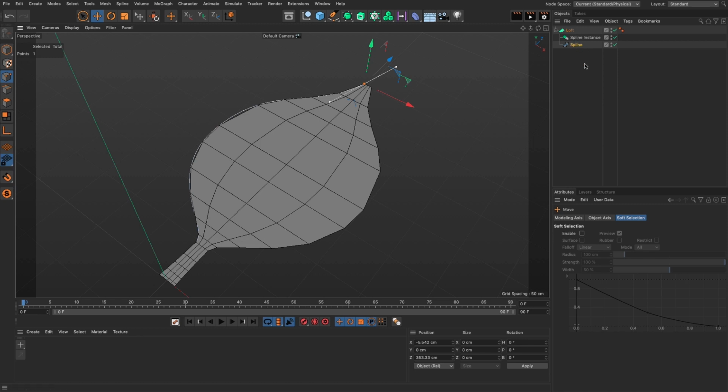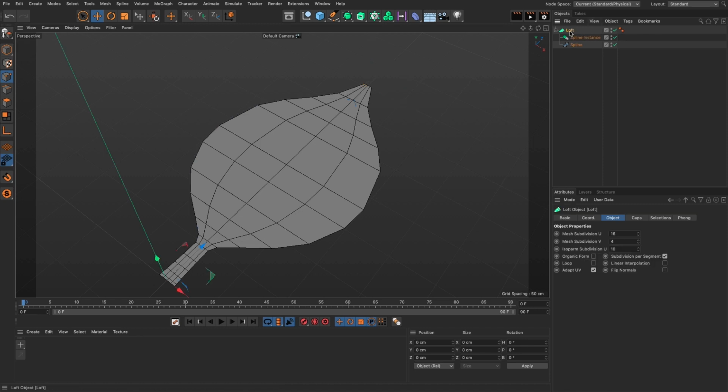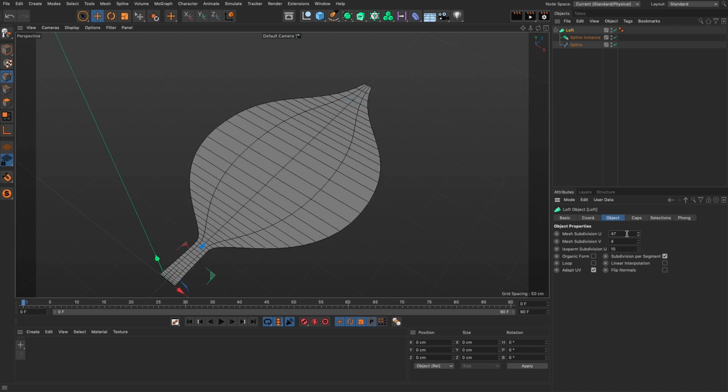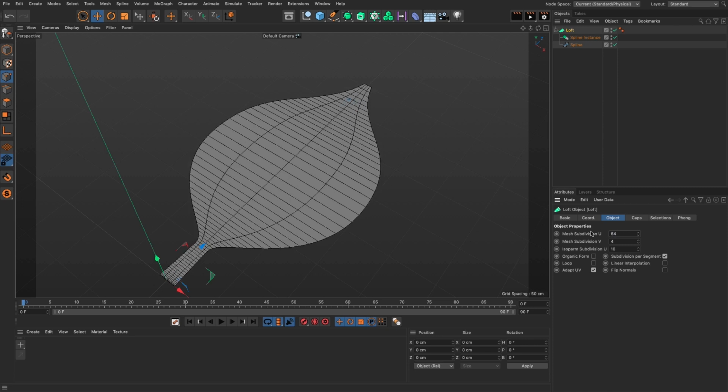The other great thing about this technique is that the topology of the leaf is controlled solely from the loft object. So I can change the subdivisions just to make it look smoother, and I can even change these intermediate ones. So depending on what you're trying to do, you can change things around at any given moment. So let's call this leaf flat.